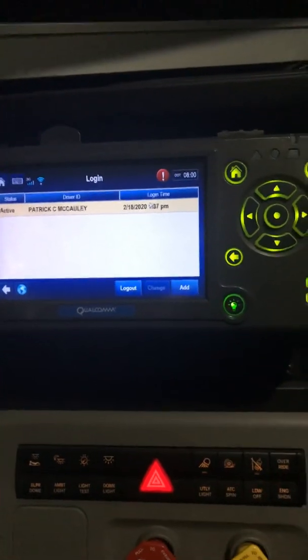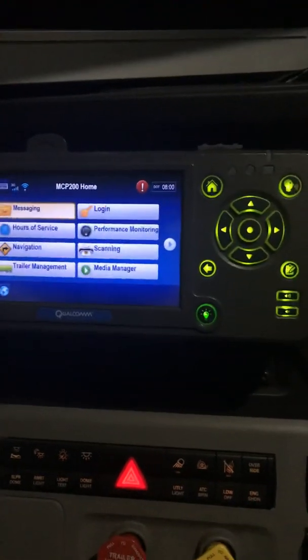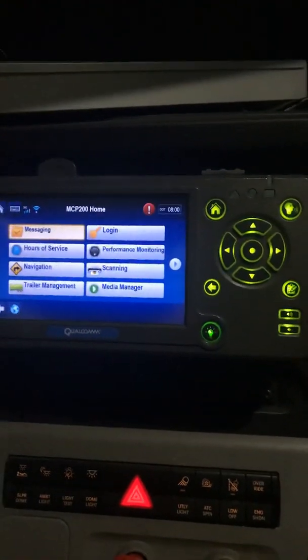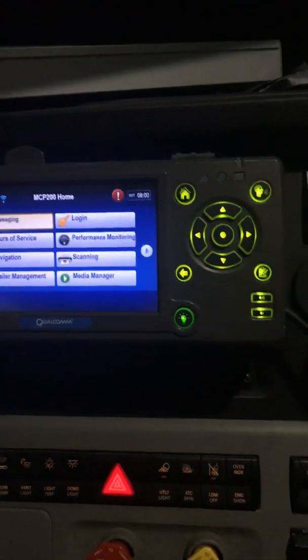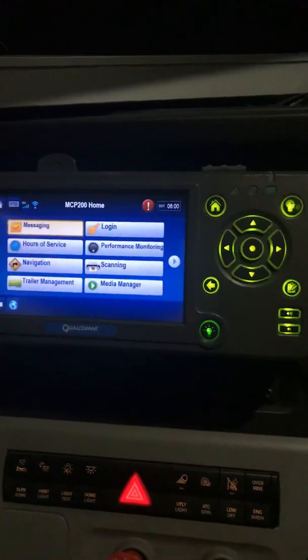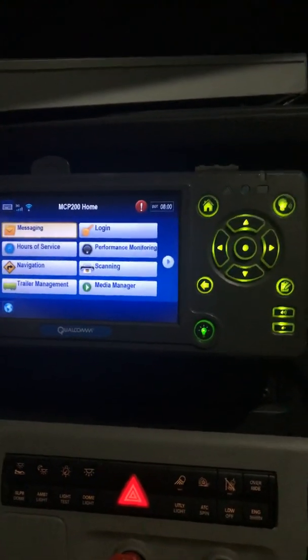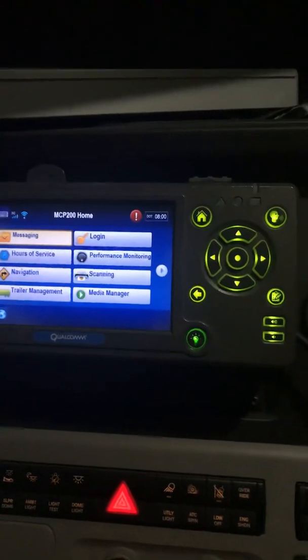But a screen would pop up and ask you to put in your driver code, and then it would ask you to put in a password. Then you would log yourself in, either active, sleeper berth, or off duty. Once you log in active, you're put onto the drive line, which then you can start to receive loads.